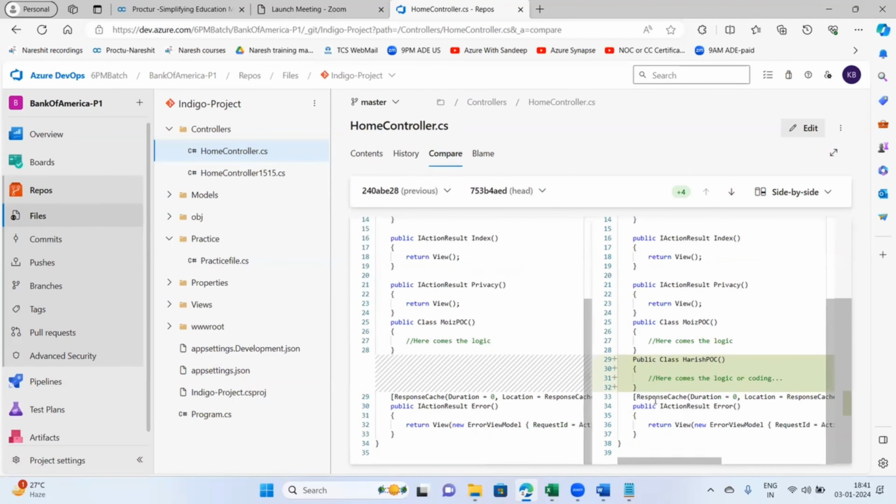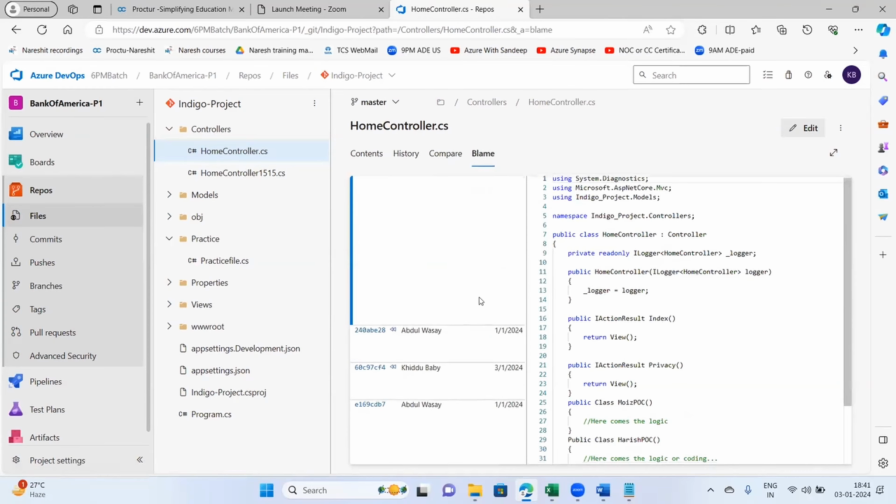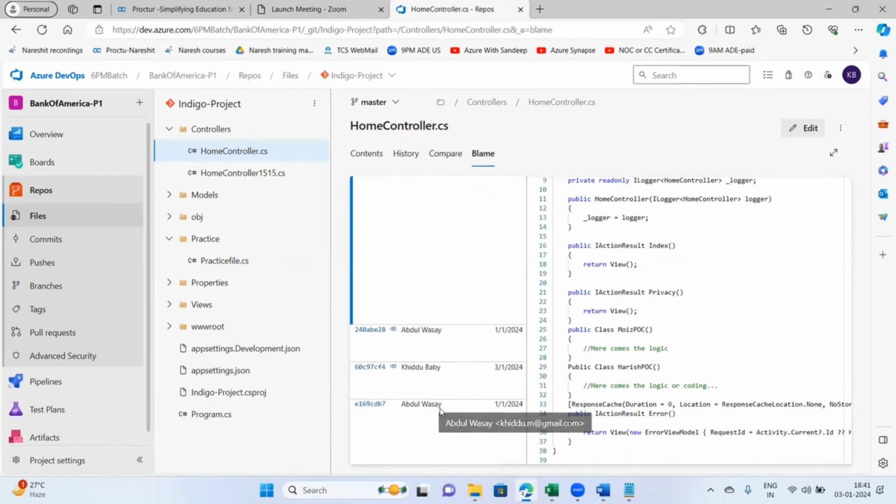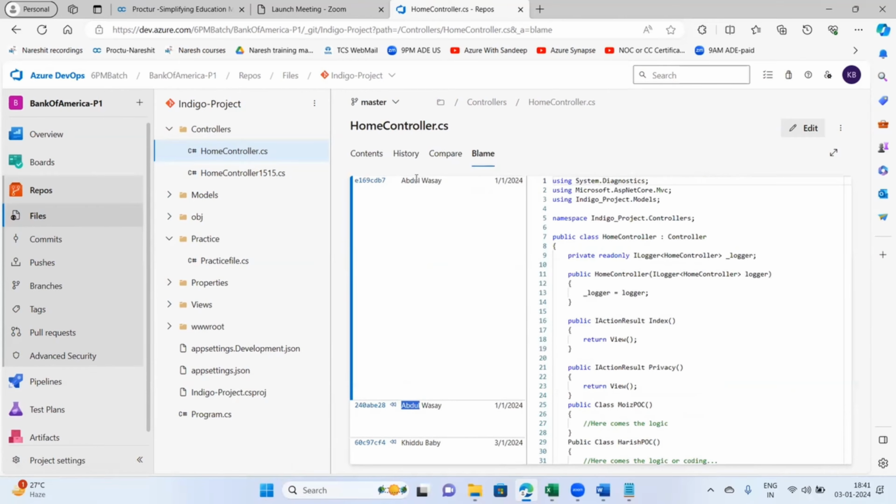See, this is the code addition that has been done. Blame shows who has done this. Okay, first time this person, second time this user, third time this user, and then fourth time this user. All the details, all the history, you are getting it very easily.